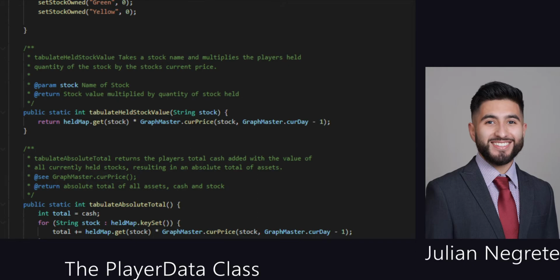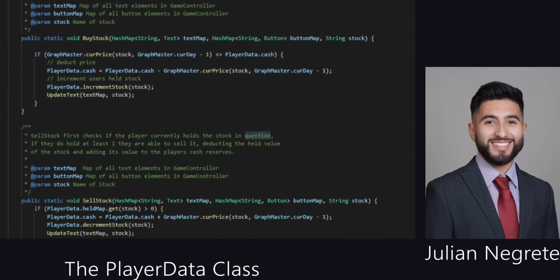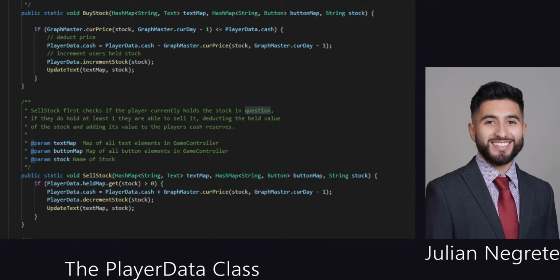So the GameController class is up next, and that uses the two following methods, buy stock and sell stock, which do exactly as they say. They call increment stock and decrement stock respectively, and then they also update the cash reserve as a stock is sold or bought accordingly.